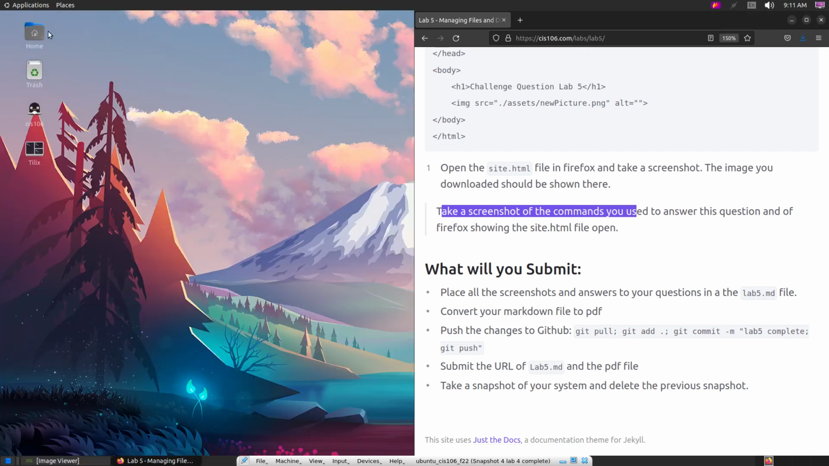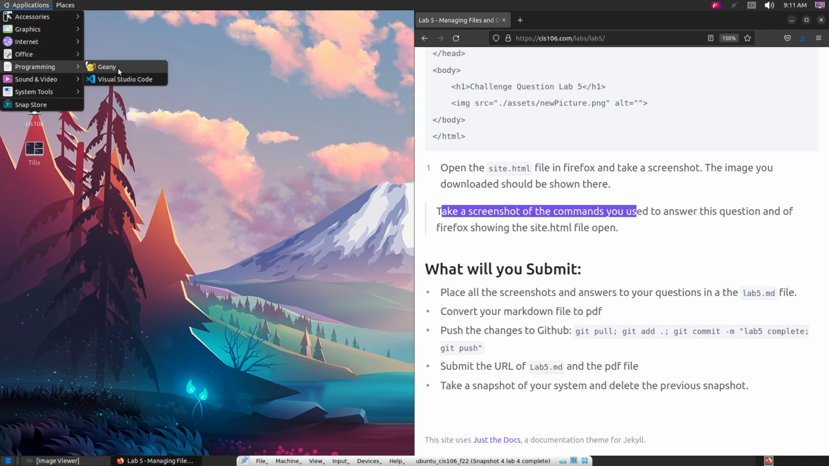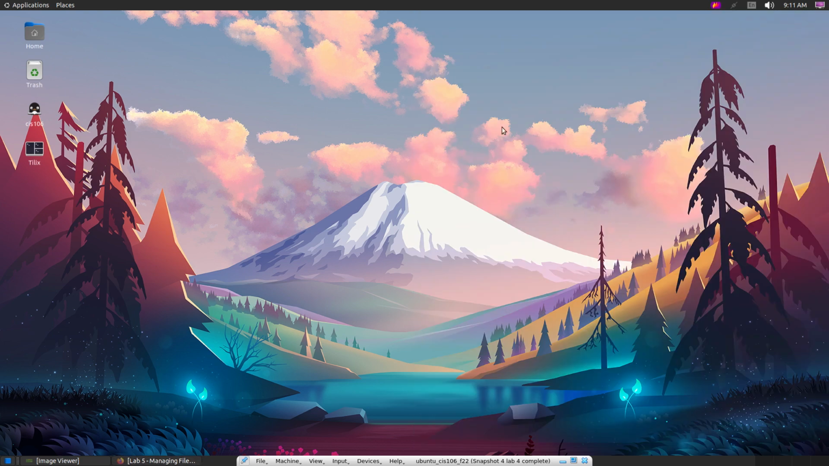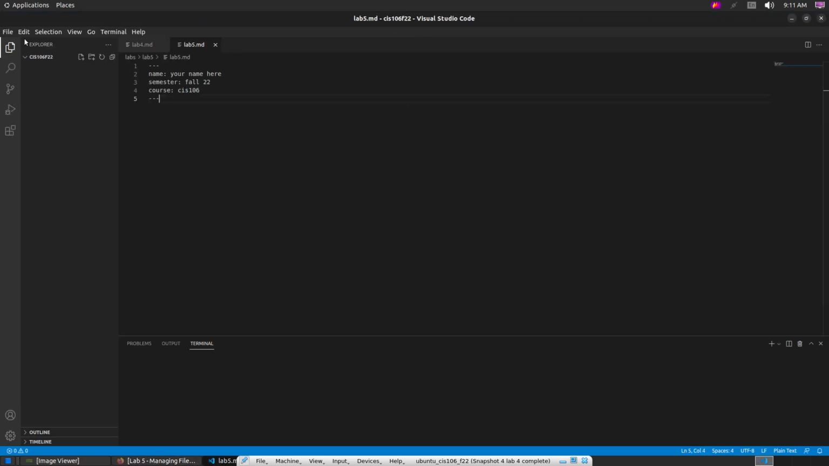We don't need the terminal open anymore. What we need is VS Code. So programming, Visual Studio Code, minimize. Okay, make sure that you are working inside your CIS 106 folder. That's the only folder you should be working with, right? Otherwise, this is going to create a lot of problems and we don't want that.